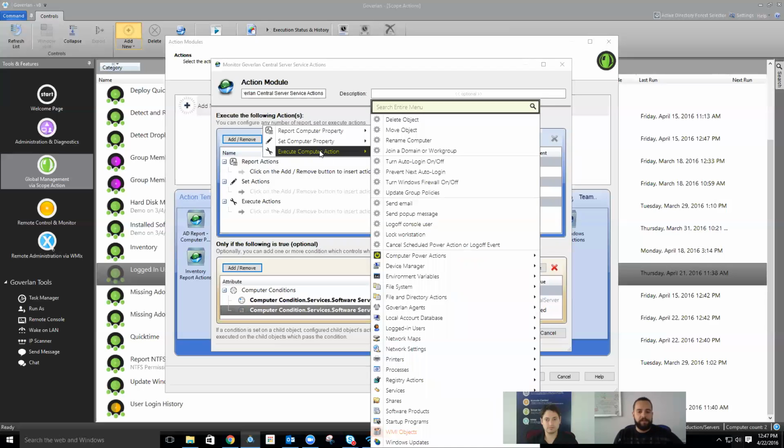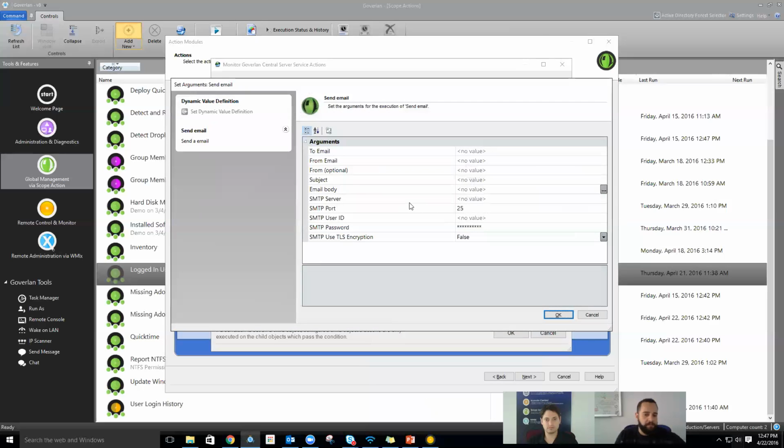And I'm going to have Goverlan execute any of these actions that I want. In this case, the action that I wanted to execute is send me an email. And I want to send it to my email address. So in this case, it's victor.cruz@goverlan.com. And the from email, I'm just going to put Goverlan notifications.